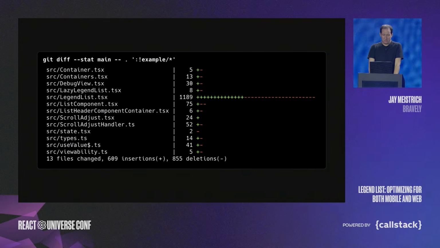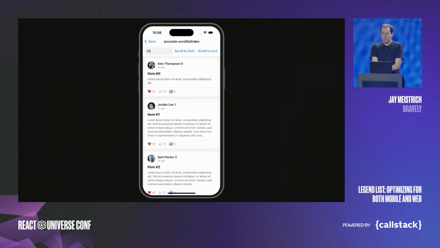MVCP working correctly also let me just remove hundreds of lines of hacks and workarounds that were previously needed to make it work correctly. And it just made everything easier. And most importantly, it enabled accurate scroll to index.